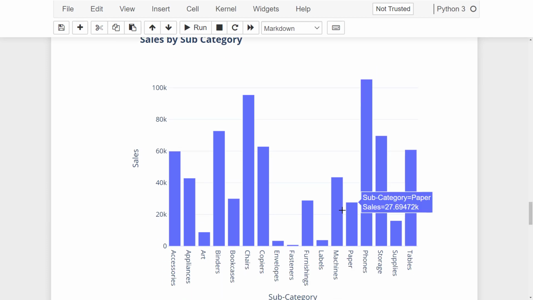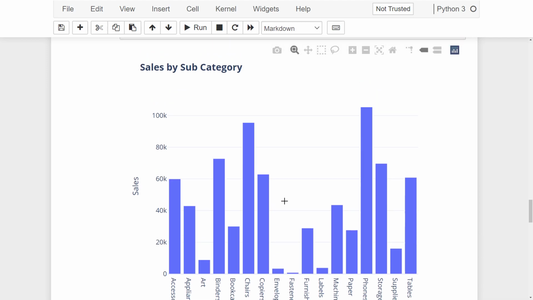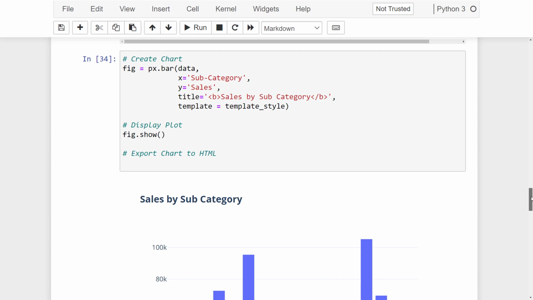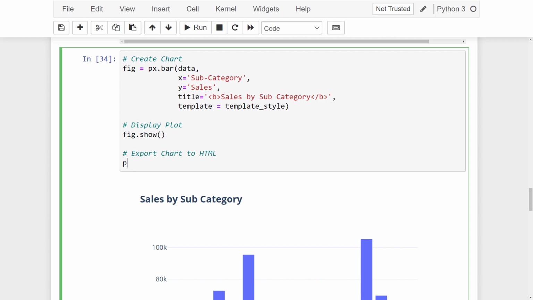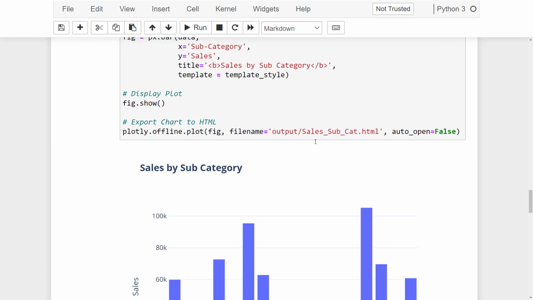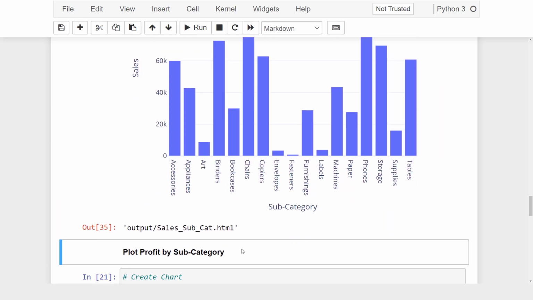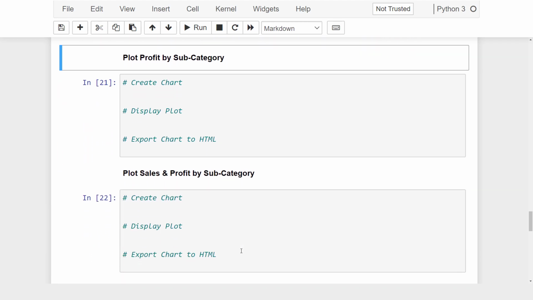If you want to present this chart to your audience, you could also export it to HTML. With the following line of code, I will store the chart in our output folder. Plotly would automatically open the chart in the new browser window. To suppress the auto-open function, I will set it to false. After running the cell, Plotly has created an HTML file with our interactive bar chart.